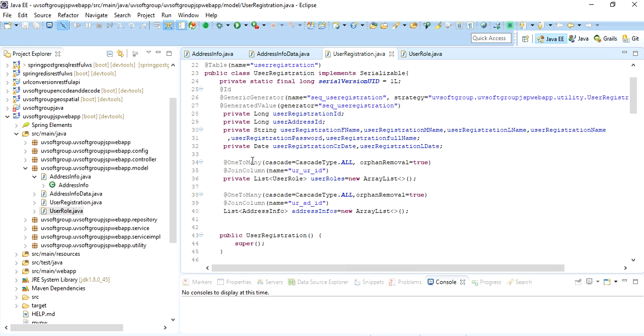That's the things to do for the development. And you see the mapping part, one to many maps. I said the mapping part is here.